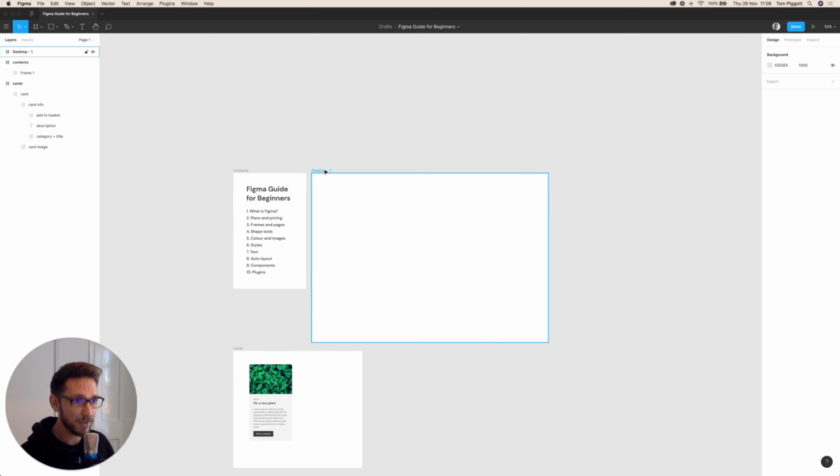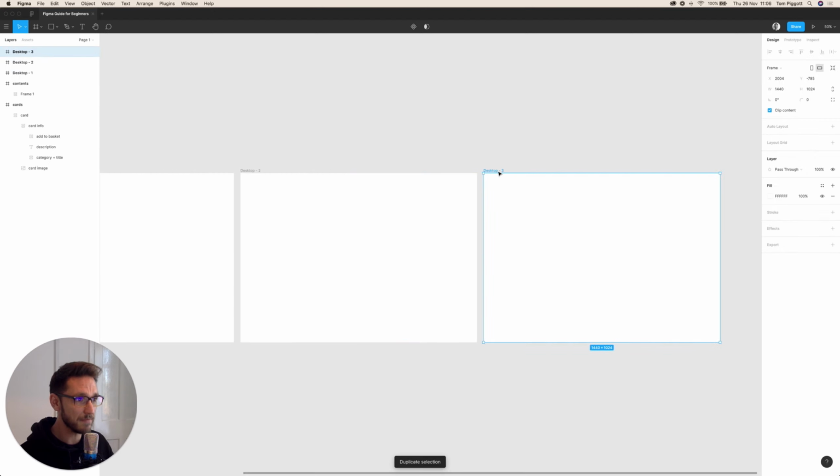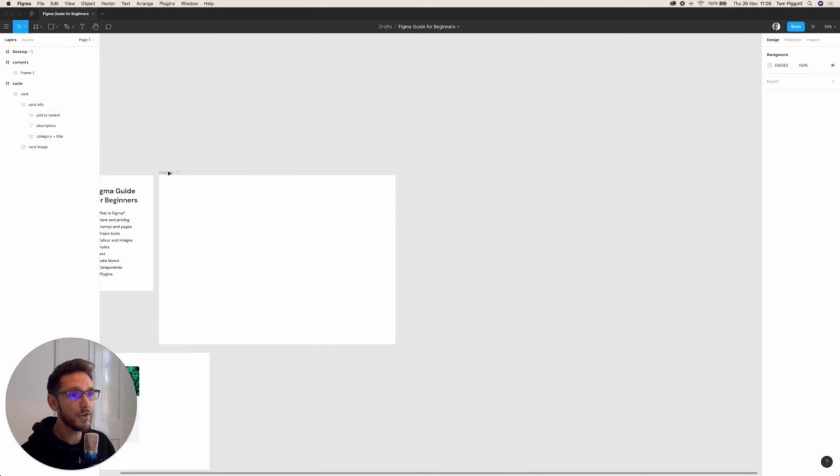You can click on this frame and you can press Command D to duplicate that frame as many times as you like. Select it, backspace to delete. You can also change the frame's dimensions up in the top right hand side.